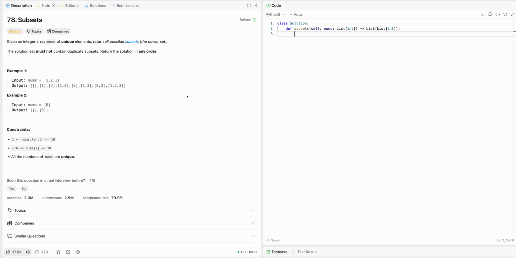I'm going to have, let's say, subset. This is going to be our working set. I'll just set it equal to a list. Then I'm going to have my output. This is going to contain all the possible subsets, also known as the power set. Now we're just going to define our backtracking function. I'll just call it backtrack.